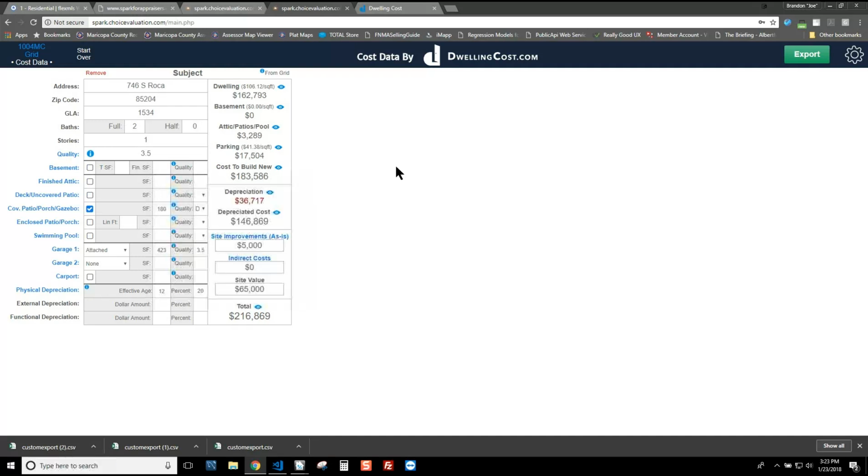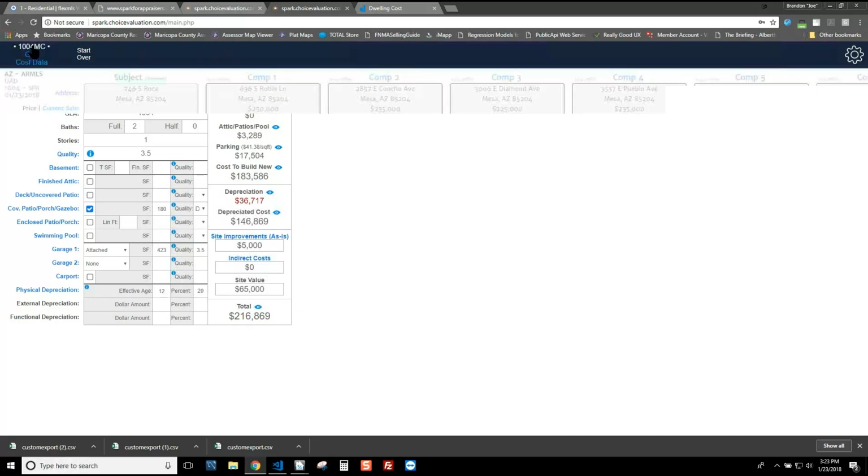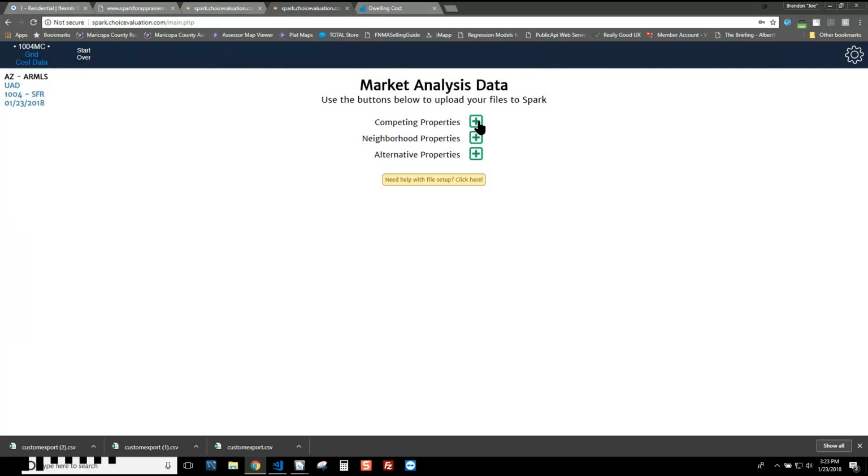Okay, so I've got that done. Now I'm going to go over to the 1004MC. I'm going to click on that and load in my competing properties. If you remember, this one right here was my big file that has everything. In Spark, we call this the neighborhood file. So that's this one, and then this one was my competing properties.